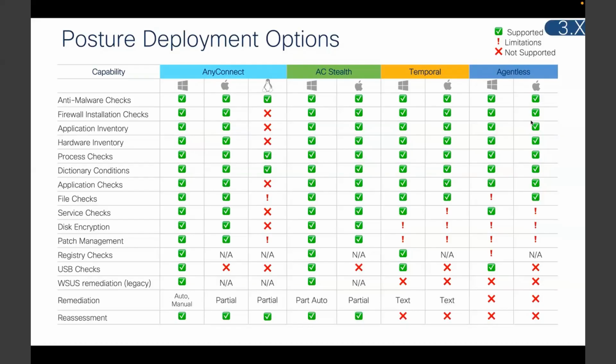So if they do capabilities with AnyConnect or with our agentless option, these are the different kinds of information that you can gather on the different operating systems. And if you wanted to actually make sure they're patched and updated, and check for things like USB devices, this is your summary of all the different possibilities based on that capability.